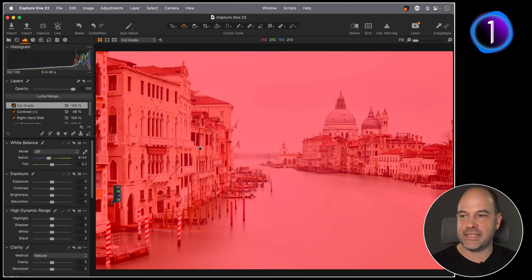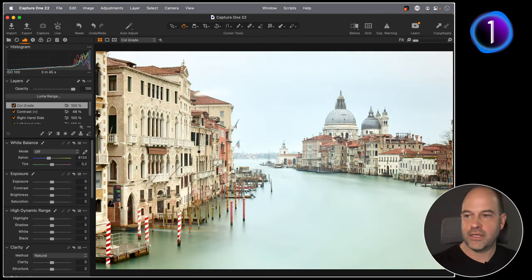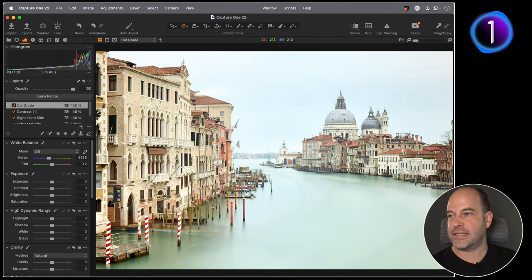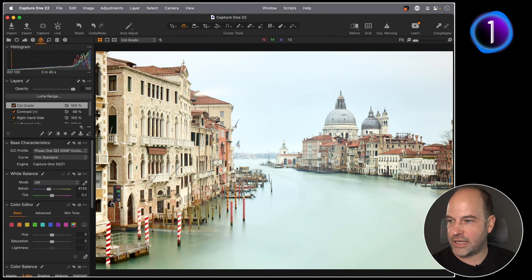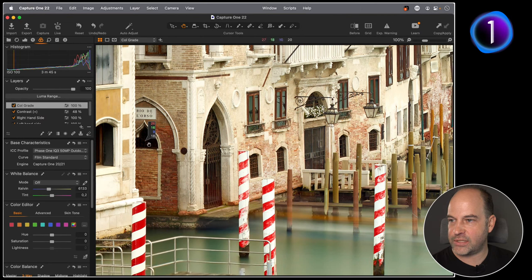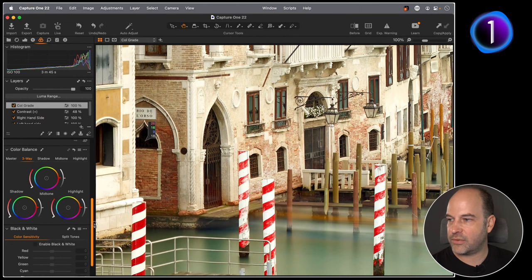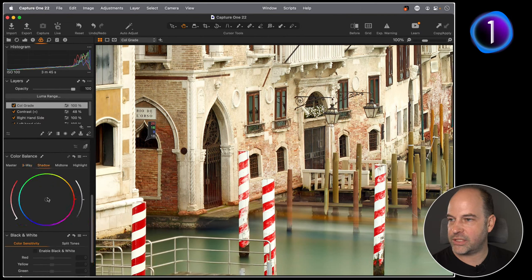So what this means is any adjustment we make is going to target the entire photo. So that's a good way of separating out your adjustments into different tasks. And the benefit of that is having the opacity slider, so you can always back it off a little bit as well. So what did I say I wanted to do? Well, if we look at the shadow, it's slightly warm. So we can go to our color balance tool into the shadows, and we can head in the opposite direction.